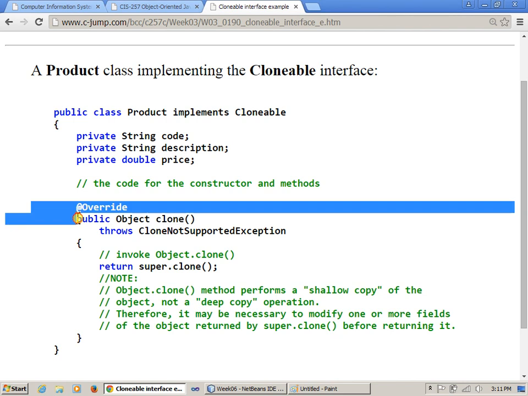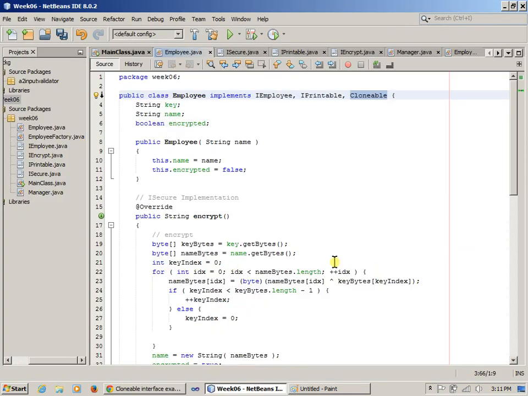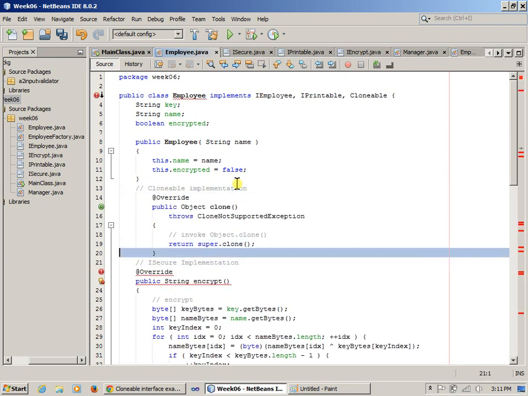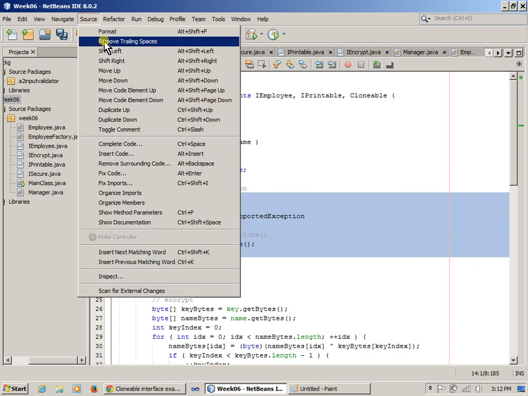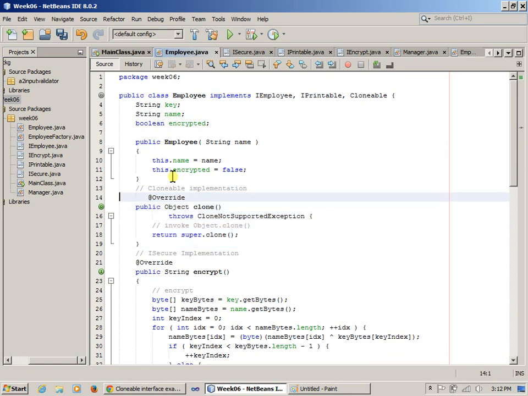So I'm just going to take it from this slide. Source format, make everything look nice. And the implementation of clonable is actually provided by object, but unless you say clonable, you won't be able to call it.